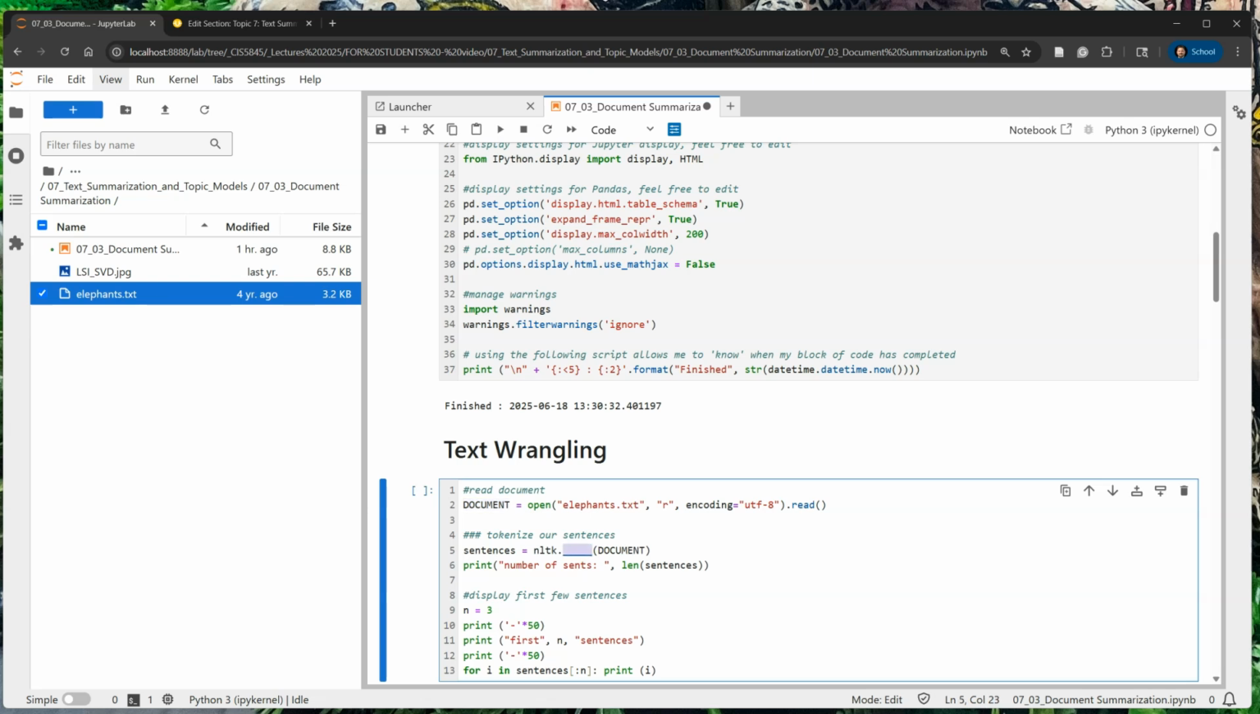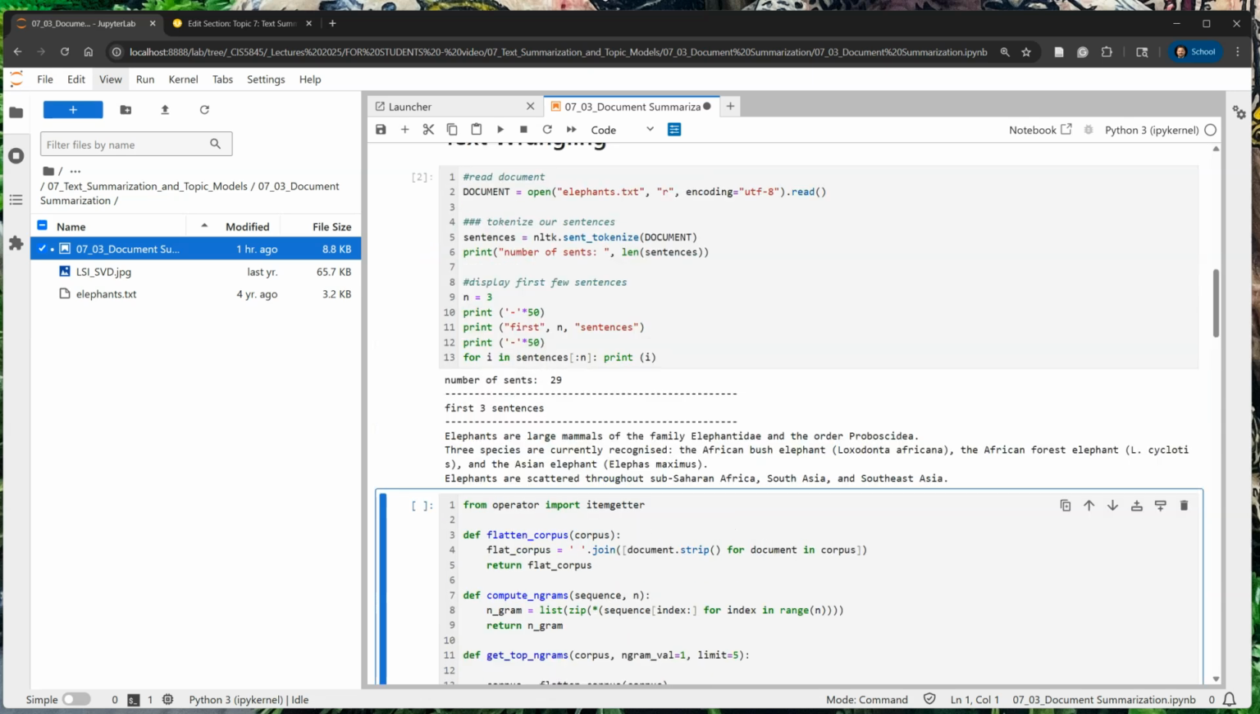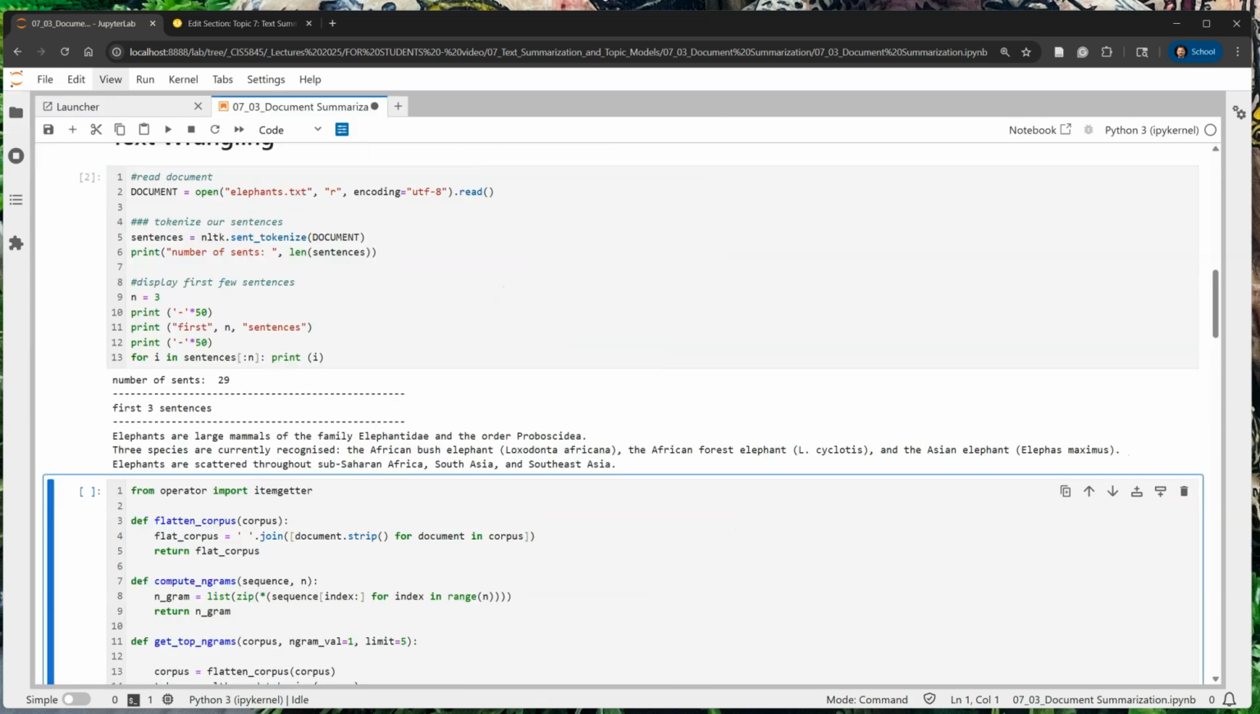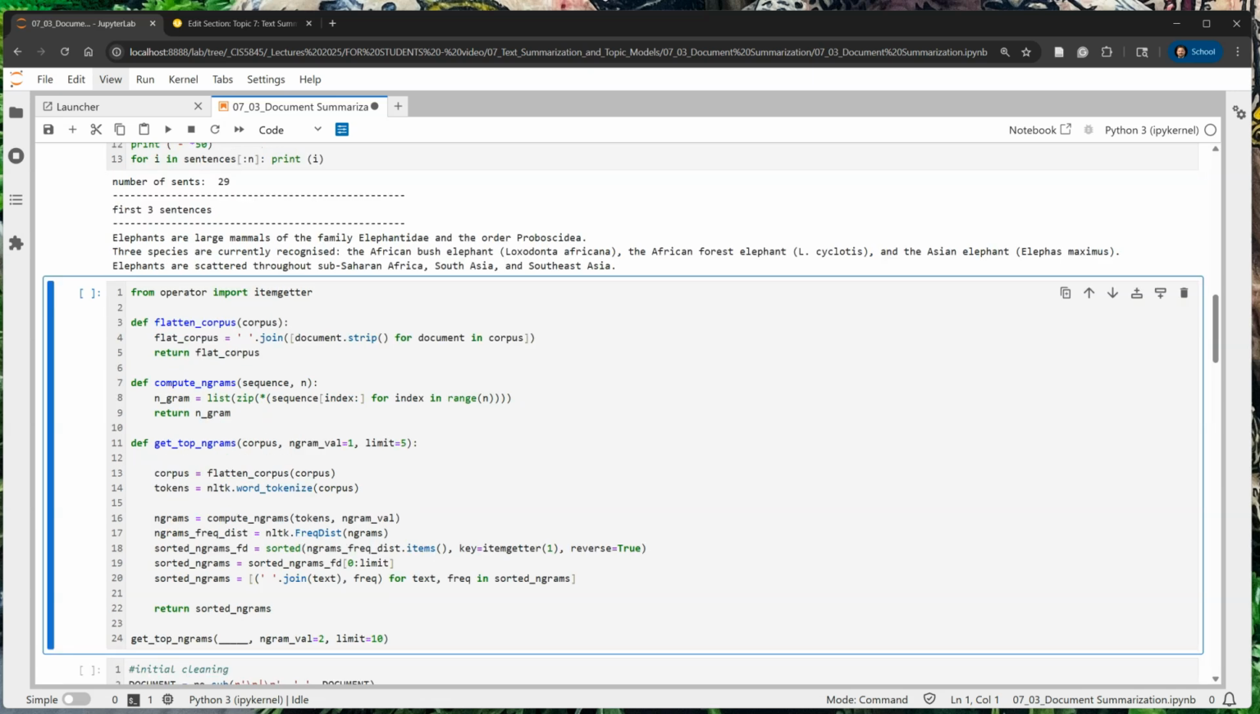Now we want to tokenize each sentence. So we're going to use the NLTK sent tokenizer, and then we are going to display the sentences that we have. Let's go ahead and execute this. All right, so we can see now that we have the first 3 sentences. There are 29 of them. The first 3 say elephants are large mammals of the family Elephantidae and the order Proboscidea. I think I said that absolutely wrong, but you guys can make fun of me while you're sitting at home.